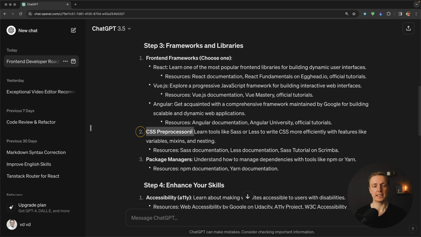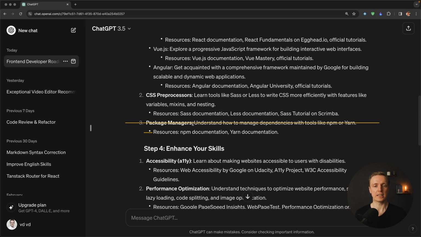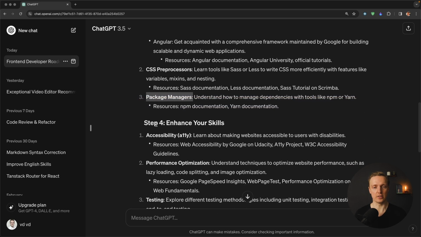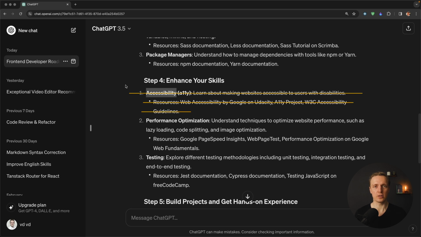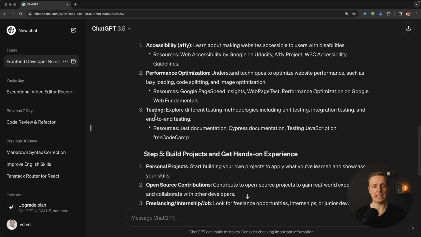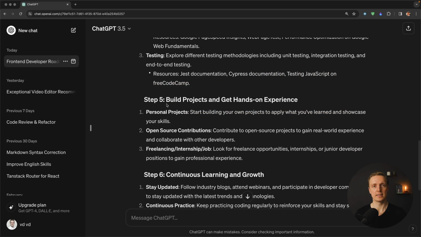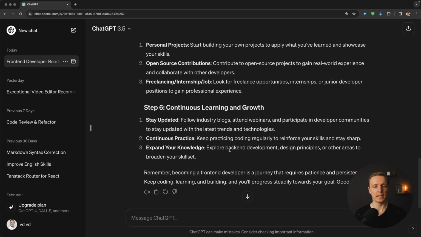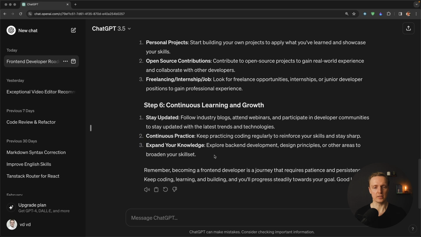Sass preprocessors are nice to know, but not really needed for beginners, while package managers are needed knowledge. After this, accessibility is for sure not beginner knowledge, performance optimization same here, testing also not beginner knowledge. Step 5 is to build projects and get some real experience. Personal projects are completely fine; open source contributions, I would not tell a beginner to try. Looking for a job is obviously a good idea, and then continuous practice and so on.